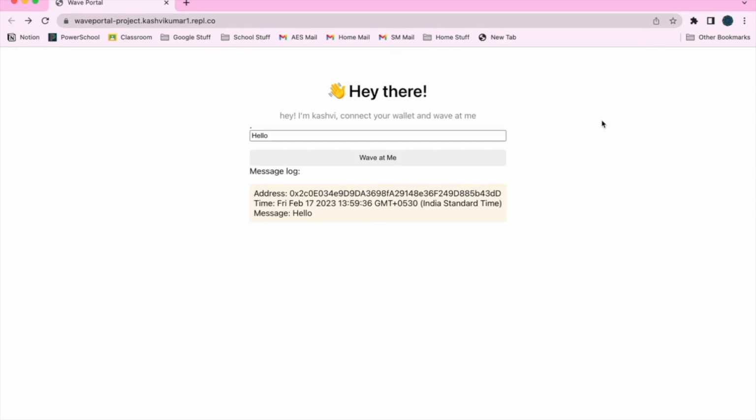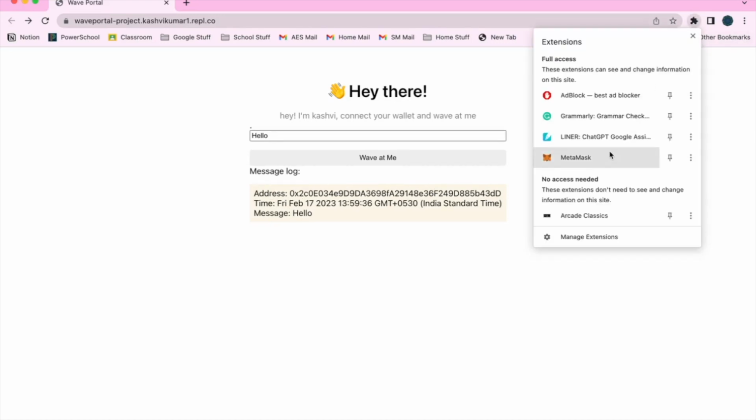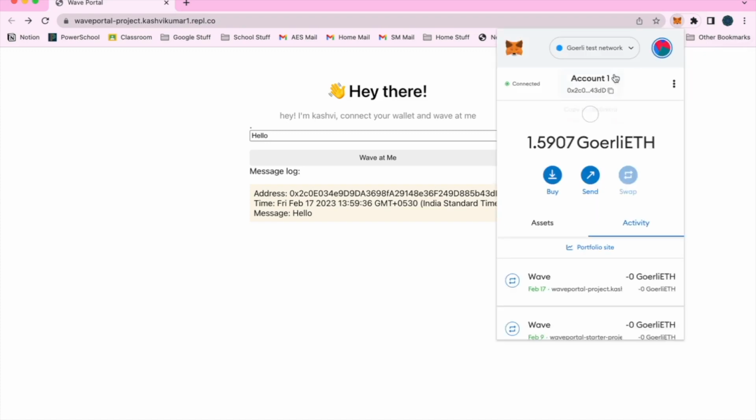You can see now that the transaction has gone through, my message, hello, and the time has shown up, and my address, you can see again, my address is right here. The same address, 0x2c0, shows up here.